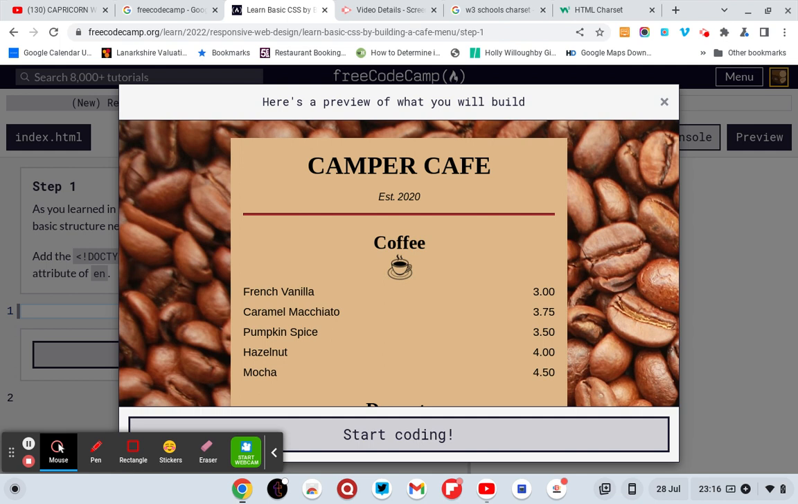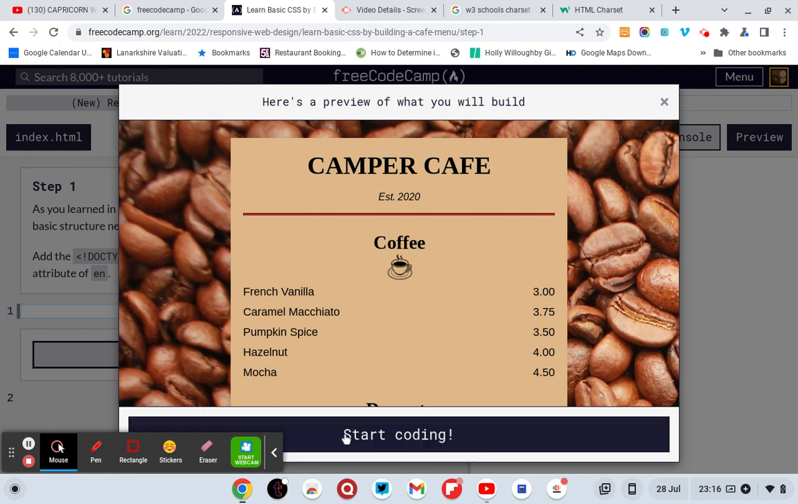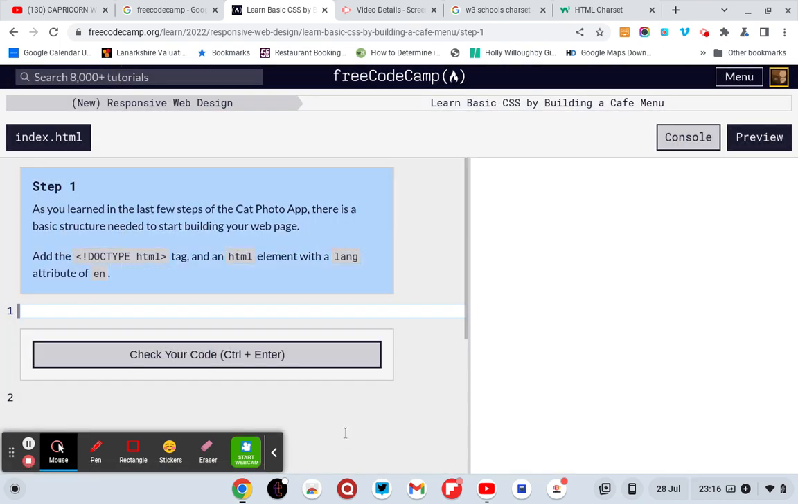Here's a preview of what you will build, a camper cafe. This is the next one. So that was a cat photo app. Now you're going to start coding the camper cafe. As you've learned in the last few steps of the cat photo app, there's a basic structure needed to start building your web page. Add the doctype HTML and the language attribute.